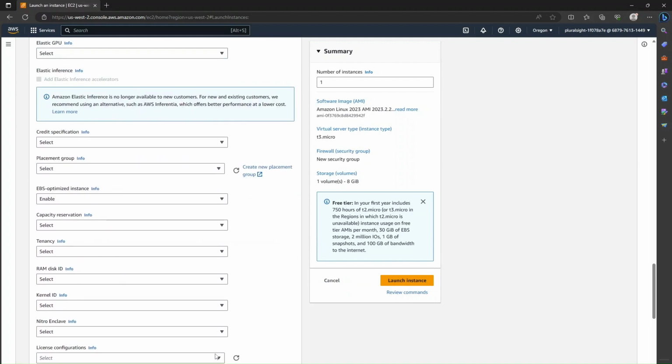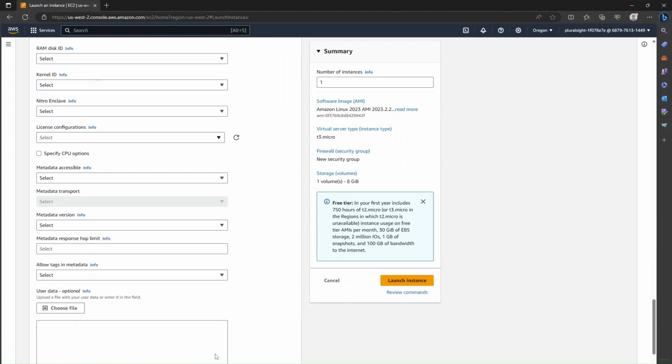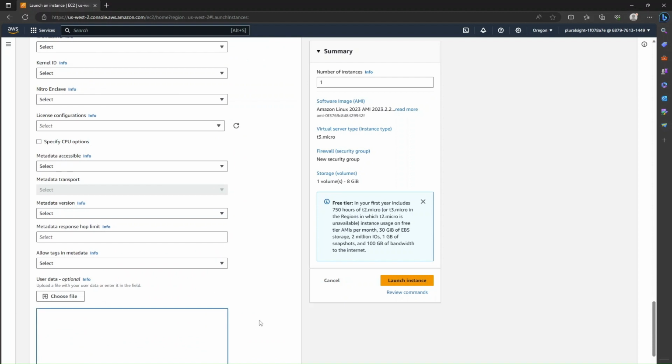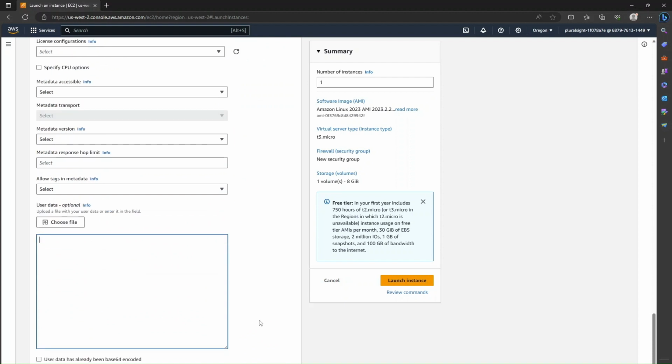In advanced options, there is one specific section called user data. This is where we can write our startup scripts for when you create your EC2 instances. By default, it's going to install. Here, I'm going to write a shell script which can be executed by default when the operating system is installed.